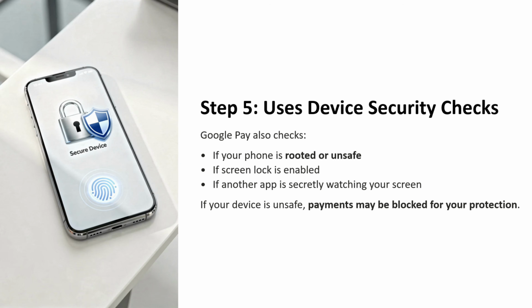Step 5 is user's device security checks. Google Pay also checks if your phone is rooted or unsafe, if screen lock is enabled, and if another app is secretly watching your screen. If your device is unsafe, payments may be blocked for your protection.